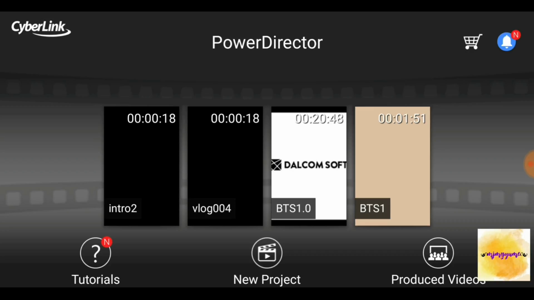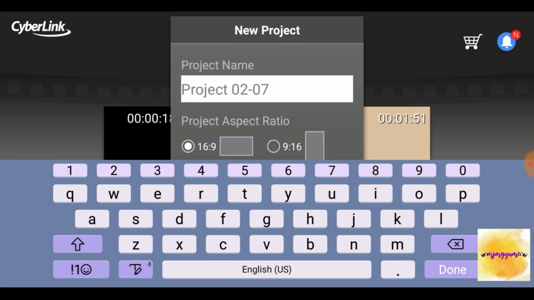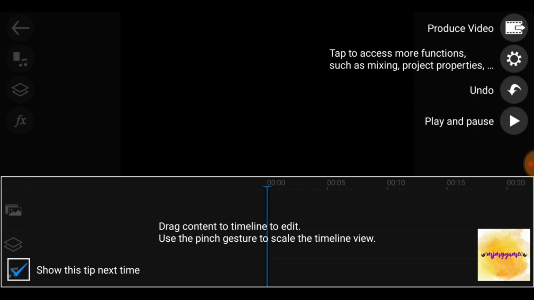So first, we'll create a new project. So we put a project name. So let's say Japan trip. And then you may select the aspect ratio if you want the video to be on landscape or portrait mode. So in my case, let's select the landscape mode and then hit OK.